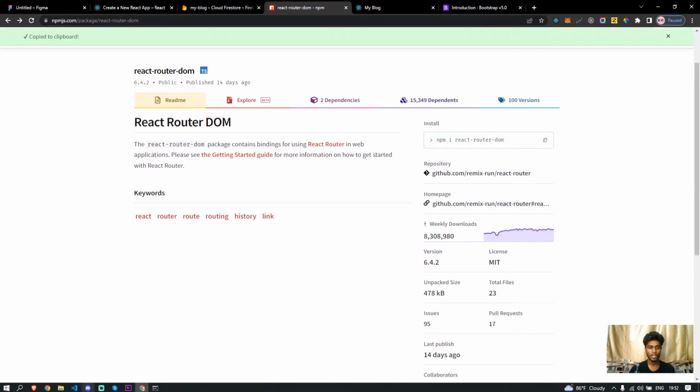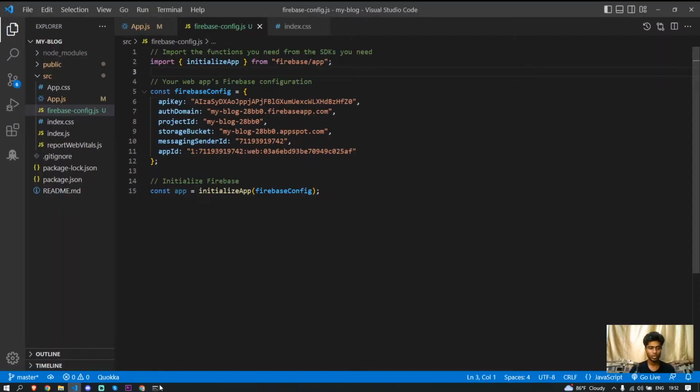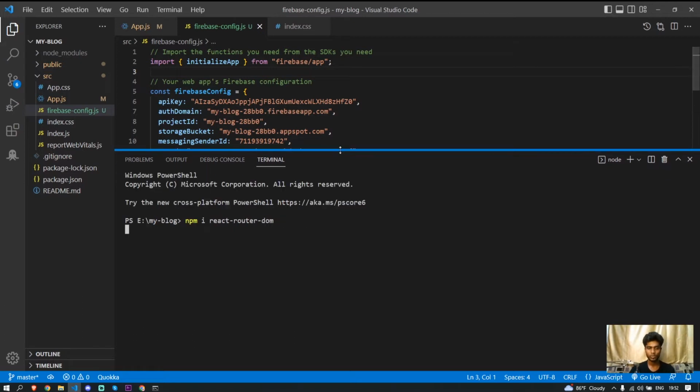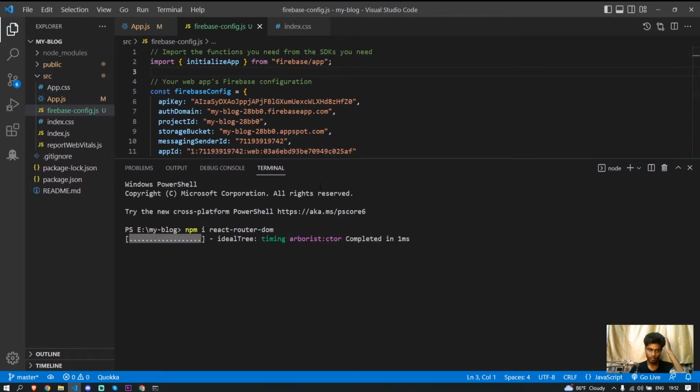I'll just copy this, come back to my VS Code, and open the terminal here. In this terminal I want to install 2 things. One is React Router DOM and another one is Firebase, right? So I'll paste this here: npm install react-router-dom. I'll give enter. It takes some time to install all these things. We'll wait for a few seconds. It takes only a few minutes.